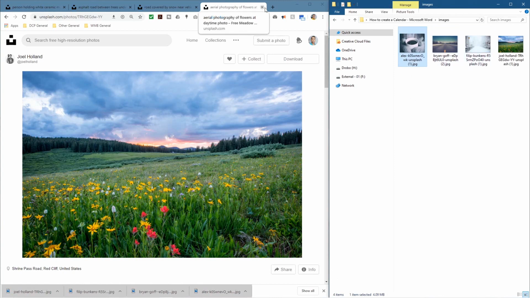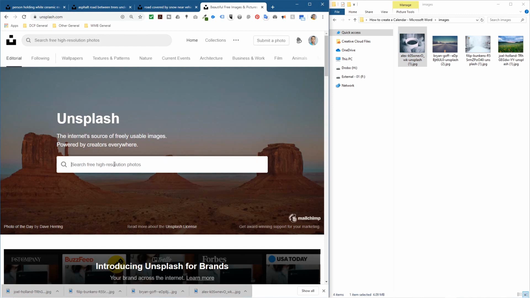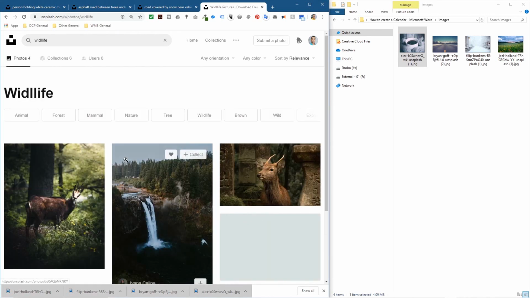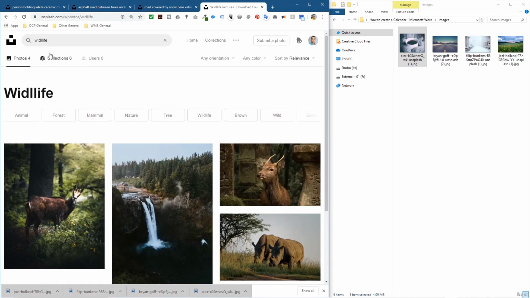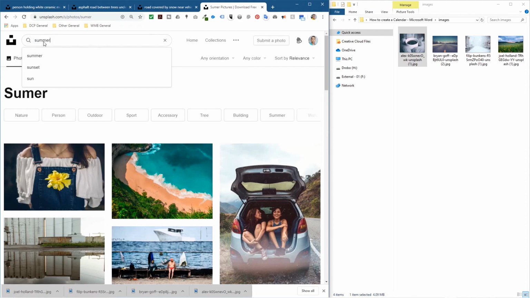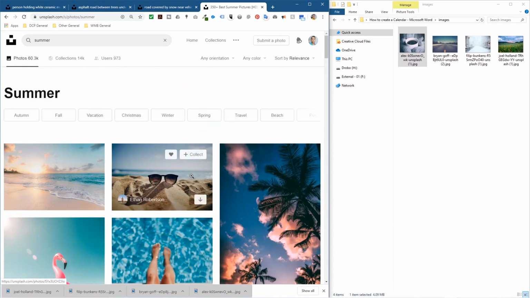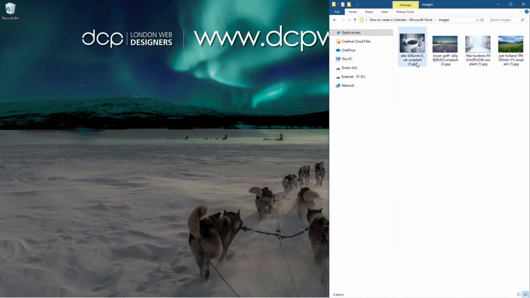If you're on Unsplash and you want to download a different picture, just go to the home page and type in whatever you want. You can type in, I don't know, wildlife, and then you can get loads of pictures of wildlife if that's what you're looking for. It's anything that you want. You could type in summer, for example, and you can get loads of pictures related to summer. You can download those and use those. It depends on what you want to theme your calendar. So I'm using wintry type pictures for January, February, March, and then April will be like springtime, so it will be more of a spring type picture.